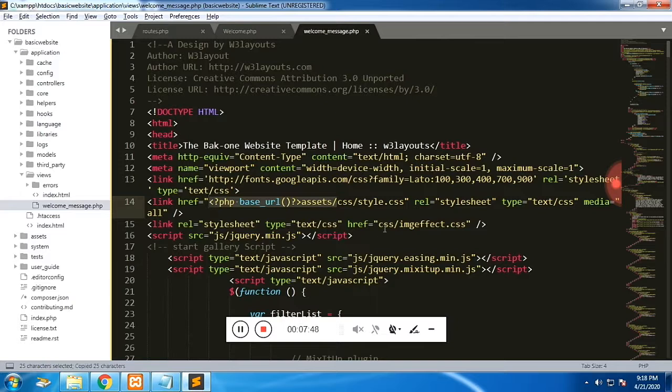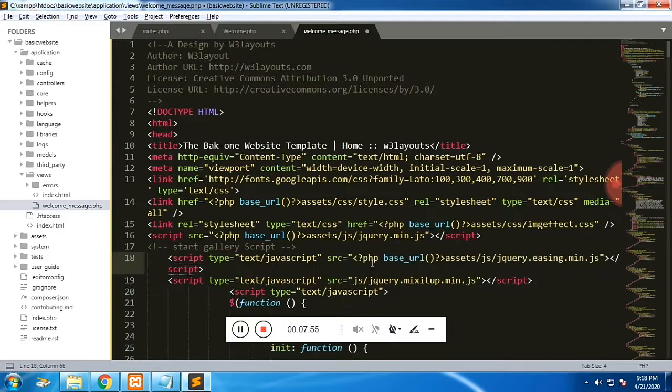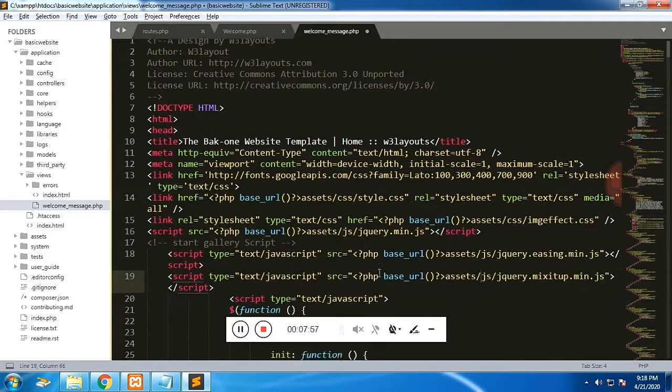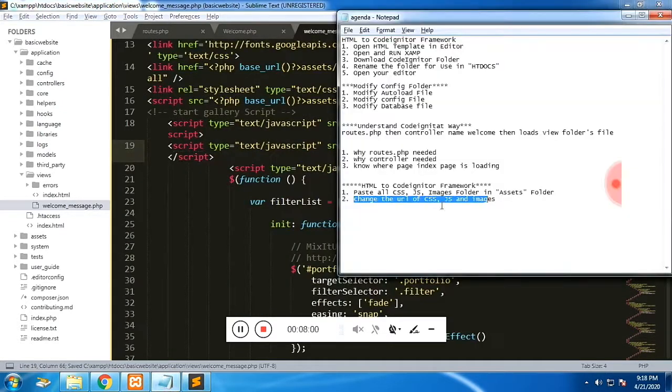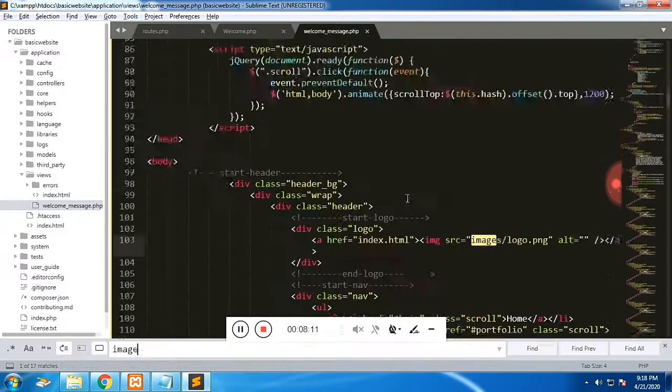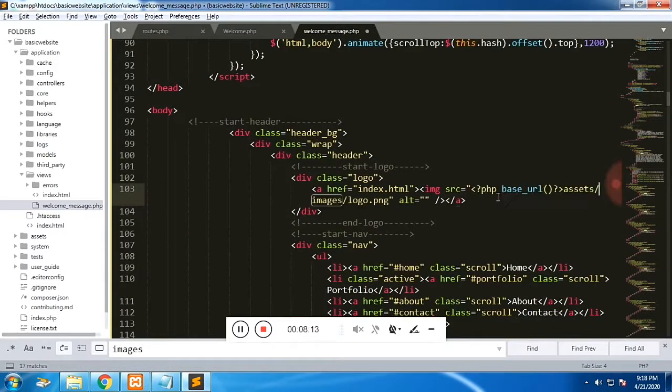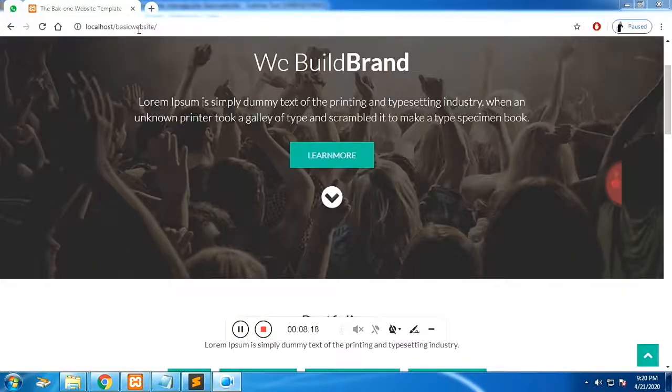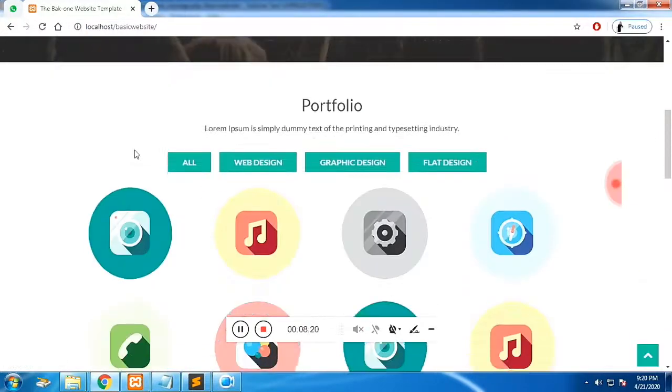Fine, just replace it. I'm going to pause the video, and once it's done, I'll show you. Use it on all CSS files, JavaScript files, and on all images. As I said, do this for all CSS files, JS files and images. This is done. This is just a single template.